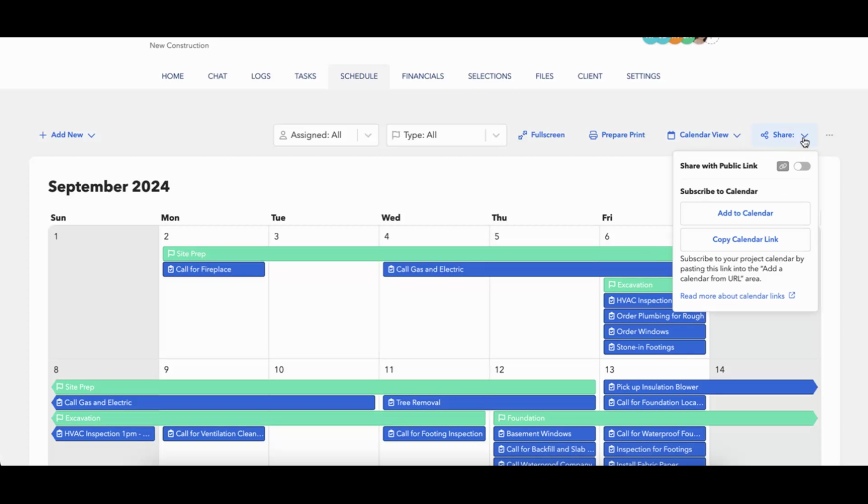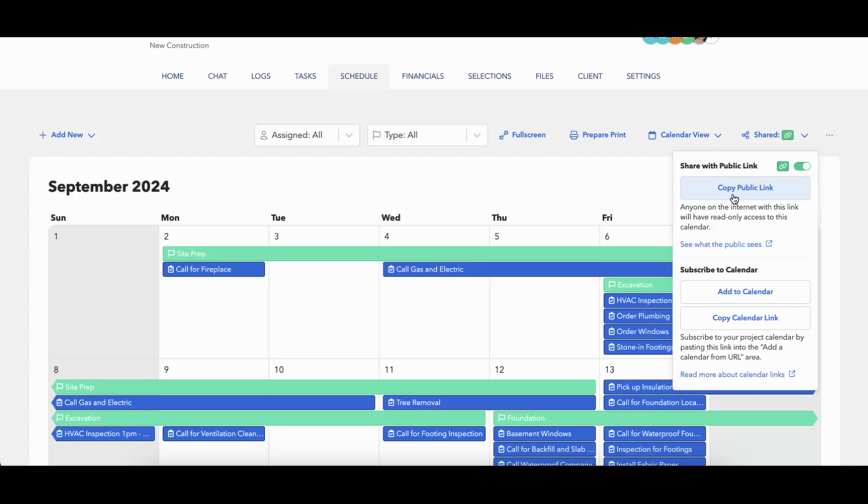Finally, you have the option to share, so you can still add this to your G calendar or your iCal or whatever you want to here. But additionally, we have another option that's only available in the calendar view, and that's called Share with Public Link. Share with Public Link is a great option if you want to essentially share this in a text message, but you don't need people to be able to click on items or see information within them. You can literally just click on Copy to Public Link.